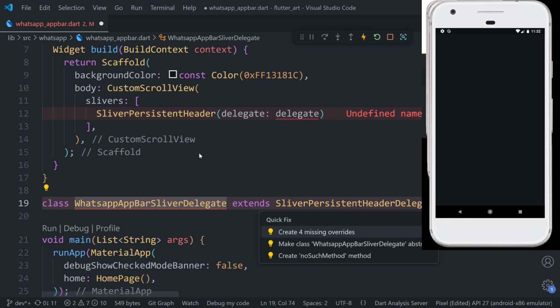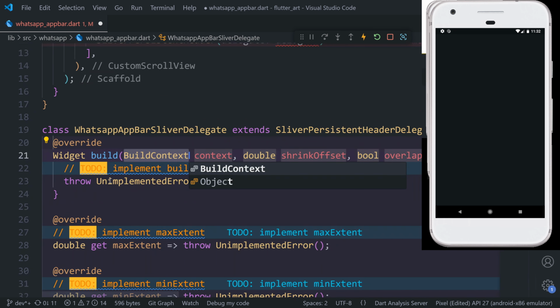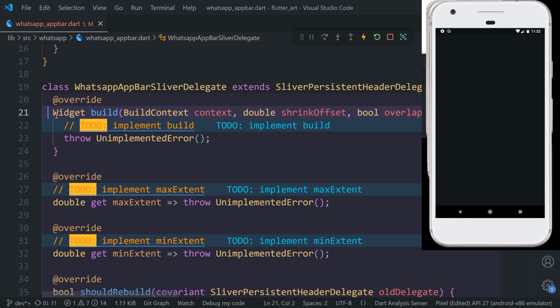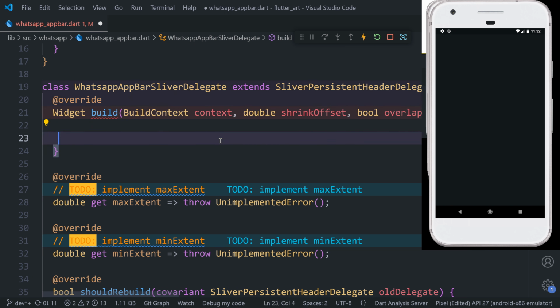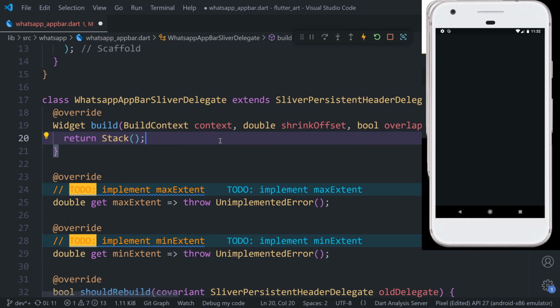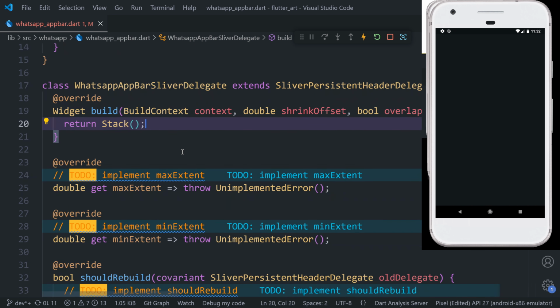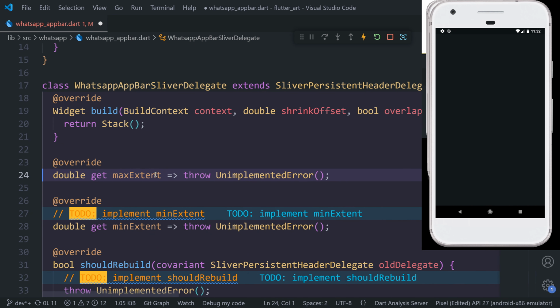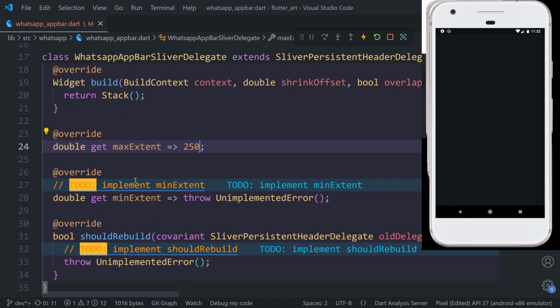This one. And it overrides four different things. Let me come back here and tell you. This widget build returns the widget, and it's where we animate and do all the other stuff. So we can return a Stack from here because we'll have some overlapping things. And the maxExtent means the maximum size of the app bar. So I think I will have it like 250.